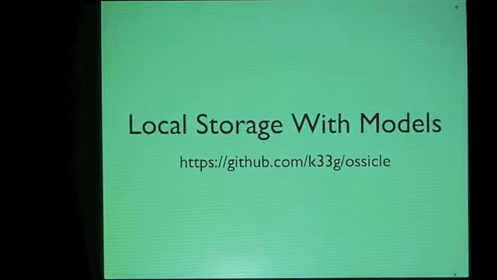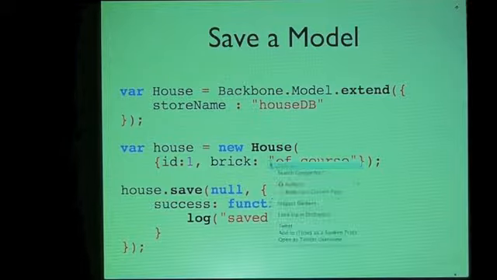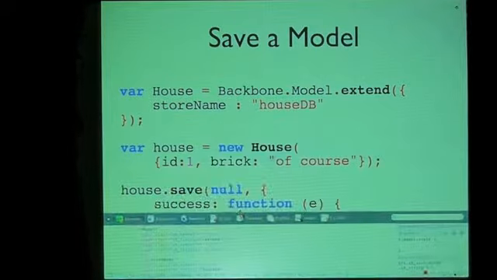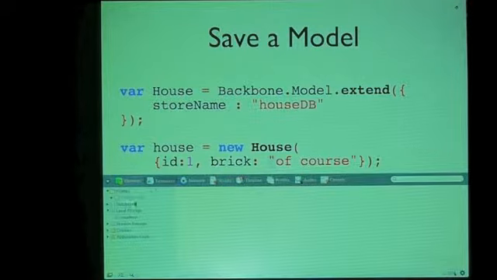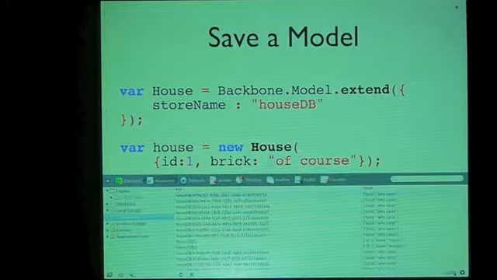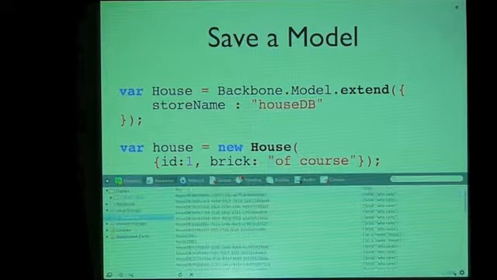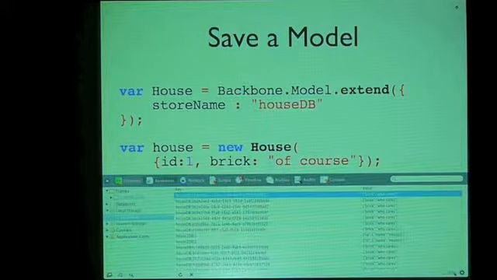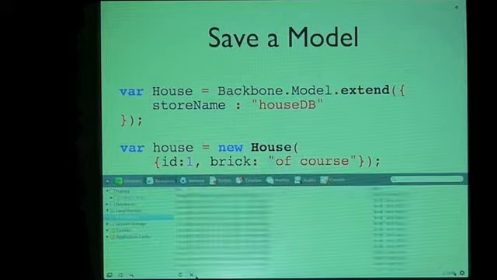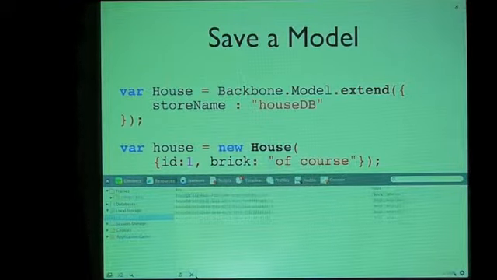Now, because I'm a nice guy, let's go look at local storage. Oh, brother. What a mess. Did I see something that says orange? Oh. That'd be a better way.